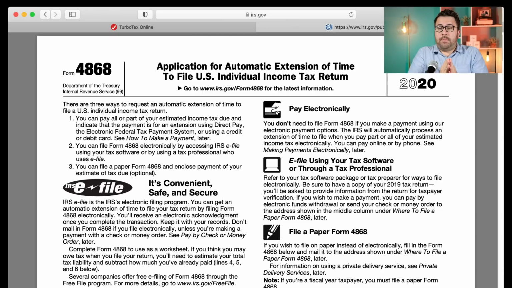The date you have to send it by, if you mail it in, if you use this whole paper thing, it has to be postmarked by May 17th. Okay. I would recommend you just don't delay. Just do it sooner rather than later. All right. So that's basically how you do it.